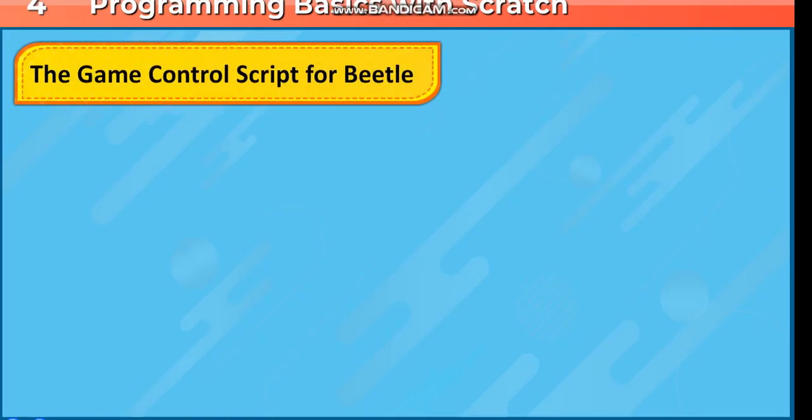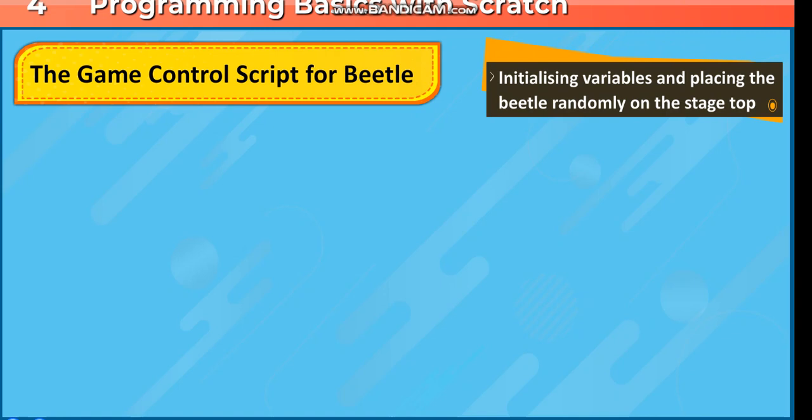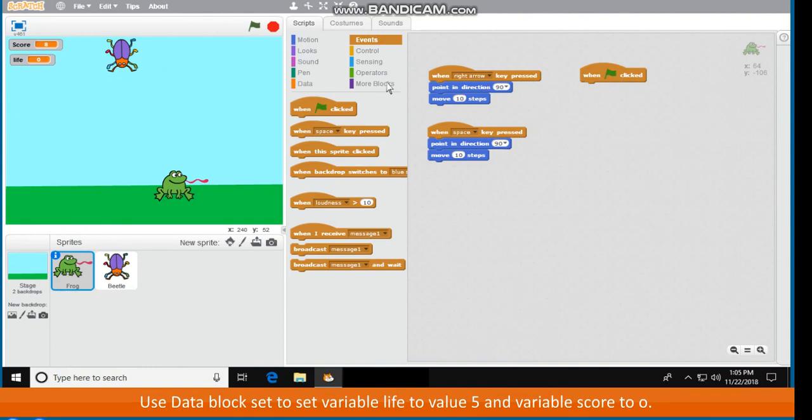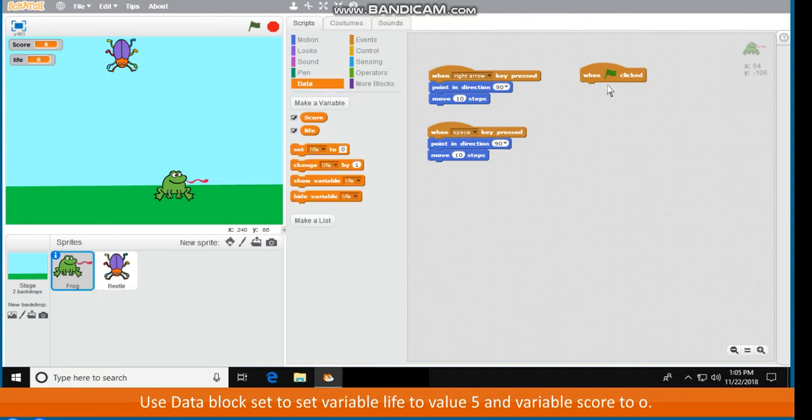The game control script for Beetle. Initializing variables and placing the Beetle randomly at the stage top. The game will start when the user clicks on the run animation icon. So add the when flag clicked block from the events category. Use the data block set to set variable life to value 5 and variable score to 0.